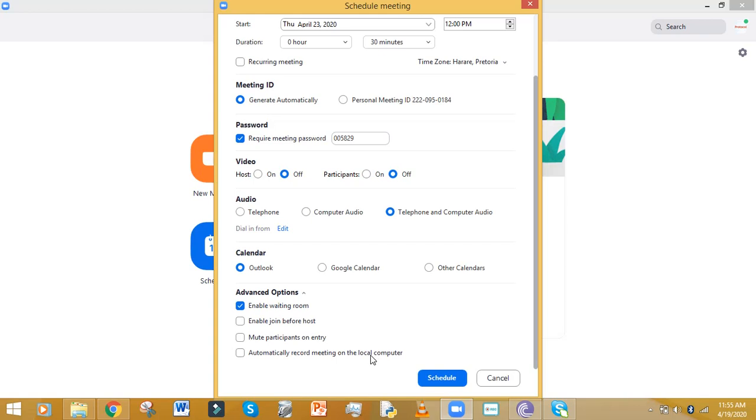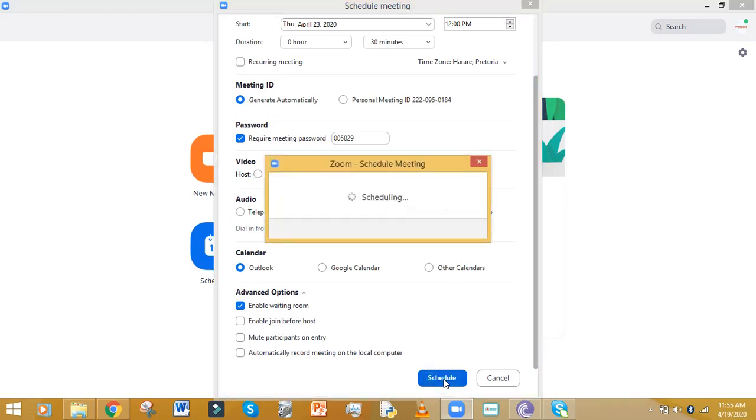So if you're done filling all these settings, you come here and then you click on schedule. And then from there, let me just click here on schedule. Okay. So now it's scheduling the meeting. And then after scheduling the meeting, it will give you the meeting ID and the link. So you just send that link out to the people that you want to add into the meeting.